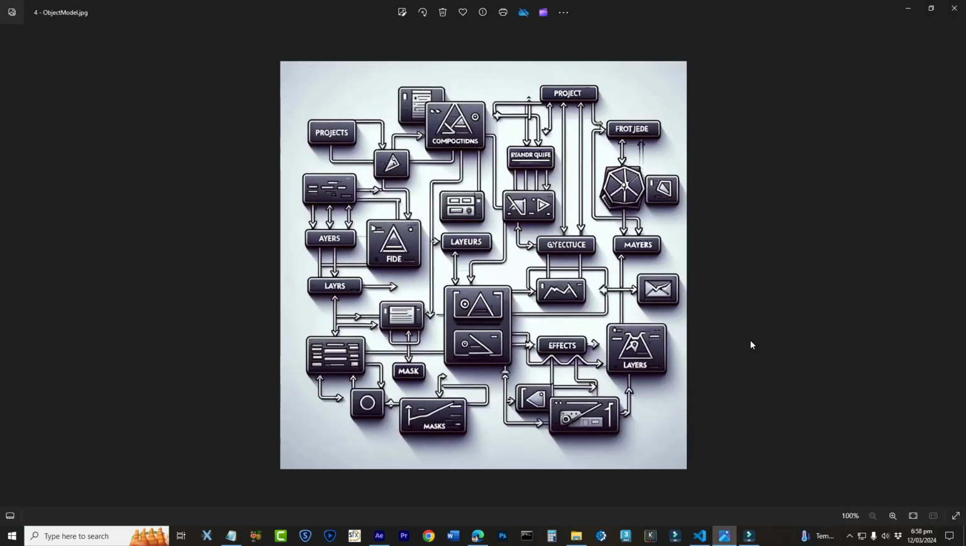The core of scripting in After Effects is its object model, which includes projects, compositions, render queue items, and all their elements like footage, layers, masks, and effects. Each of these elements is an object with unique attributes and an identity within your project. Understanding this object model is key to mastering scripting in After Effects.